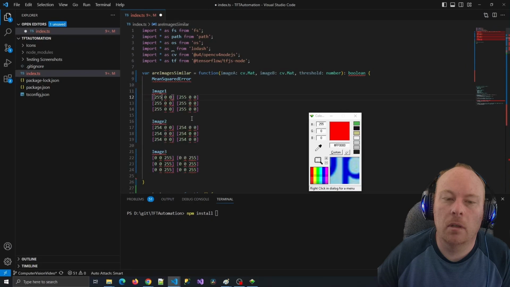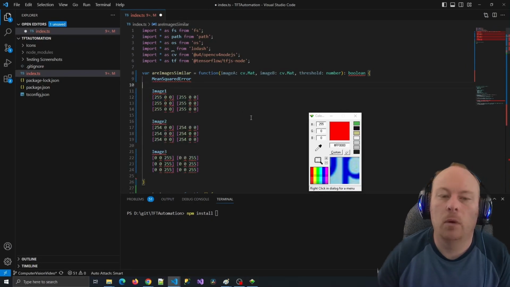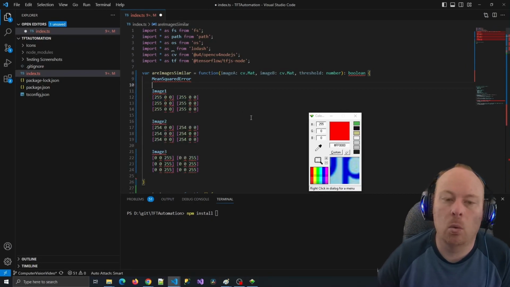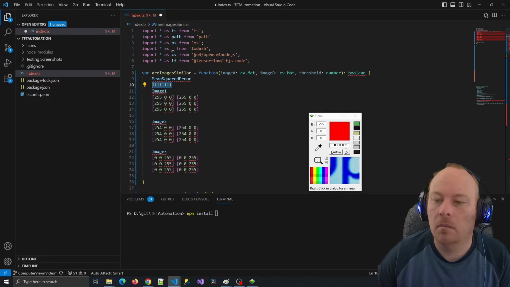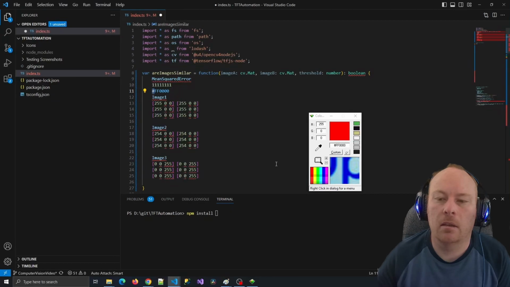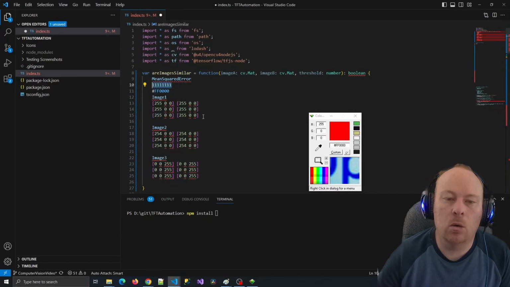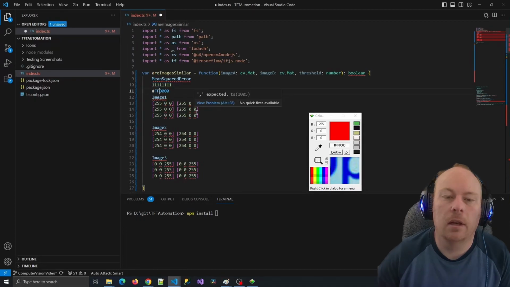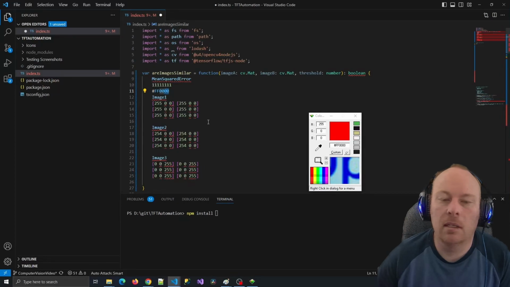So this number 255, if it were represented in binary, would be 8 ones. Now that gets cumbersome, so the alternative is this hexadecimal notation. The hashtag just means that it's a color. The FF is the red channel, and it's equivalent to the 8 ones. The next 00 is the green channel, and the last 00 is the blue channel.